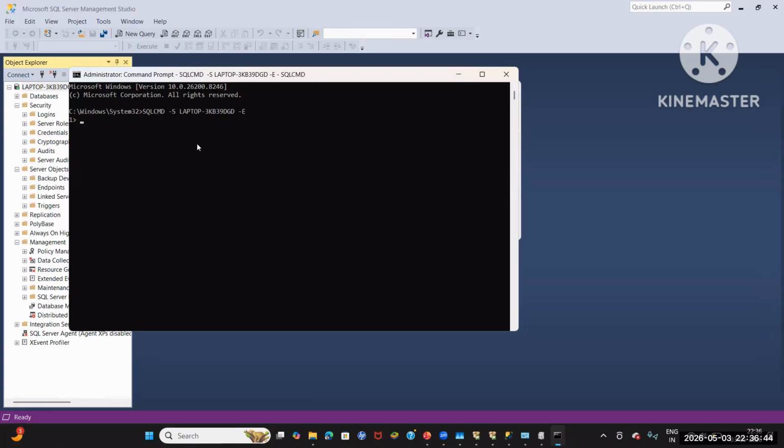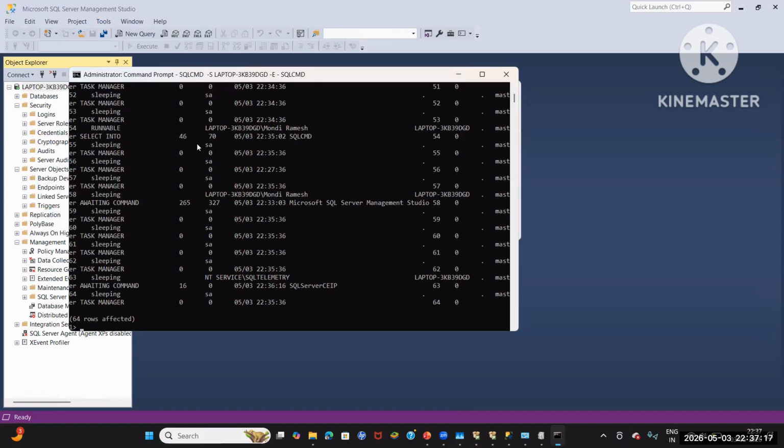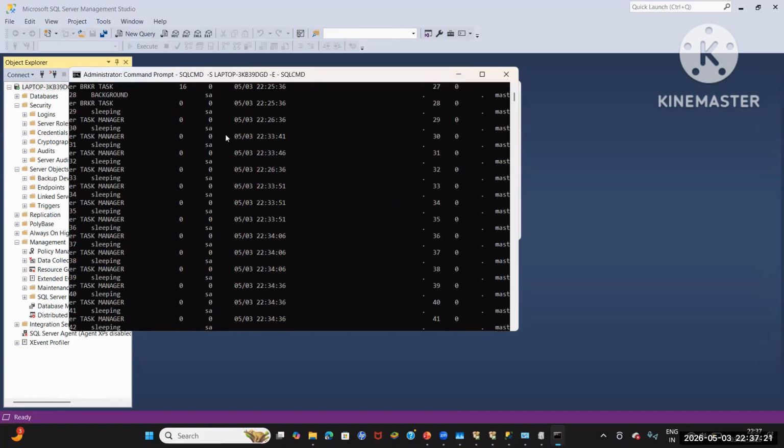I want to see how many processes are running in your machine. How many processes are running? I can see when you run sp_who2. After that, you need to end with the GO command. Any query you write in the command line, end with GO. See how many processes are running in the backend.